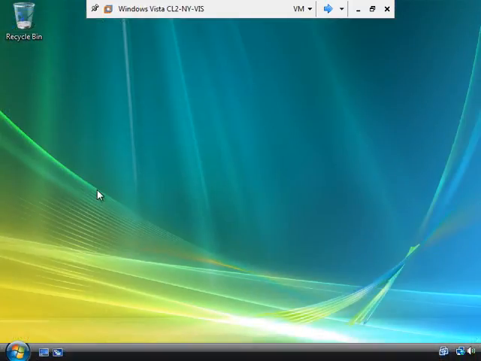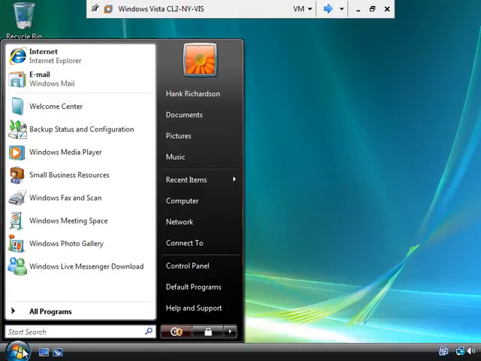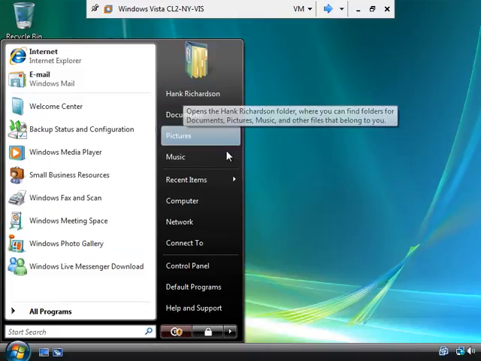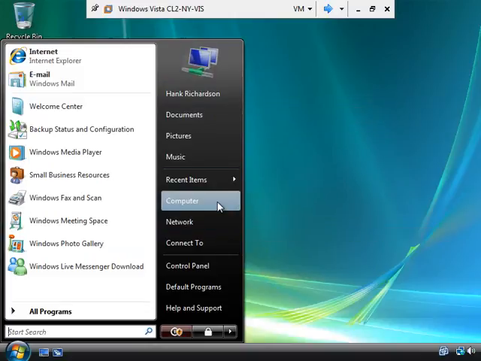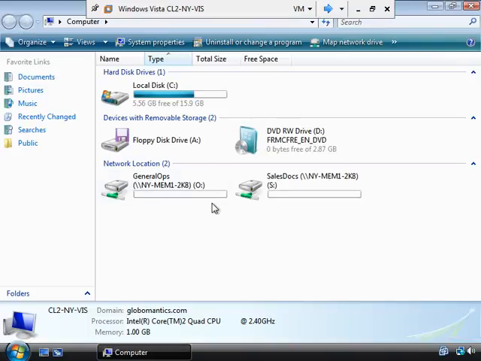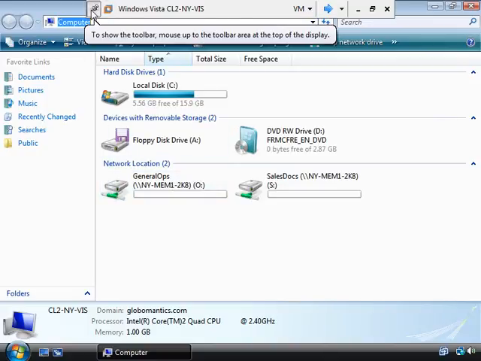All right, back here on Client 2, I'm going to go to the Start menu. Looks like Hank is still logged in here, so that's good news. And I'm going to go to the computer window here. And what I'm going to do is go up to the address bar. Let's go ahead and shrink that up. We know where we're at now, right?